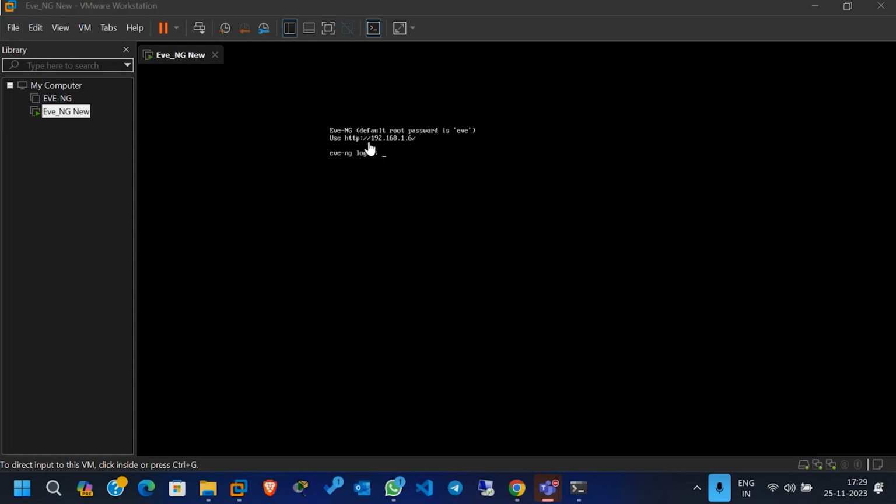And over here, you are going to get an IP address, which is 192.168.1.6, or depending upon your network connectivity, you might get a different IP. Whatever IP you get here, you just need to type that IP, and you need to use Mozilla Firefox for that.